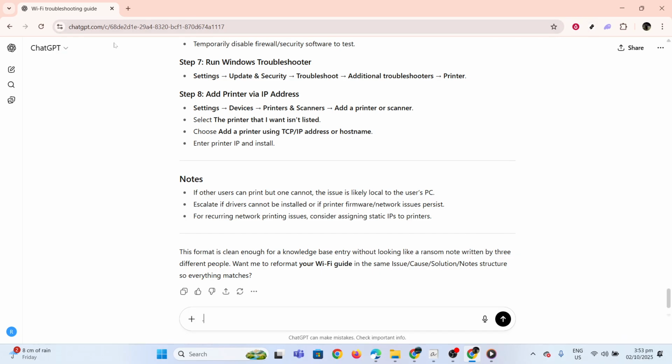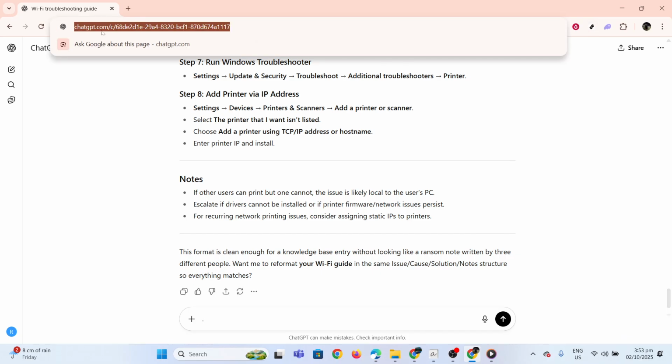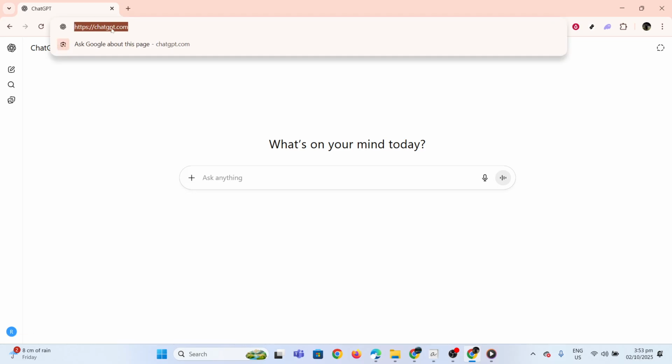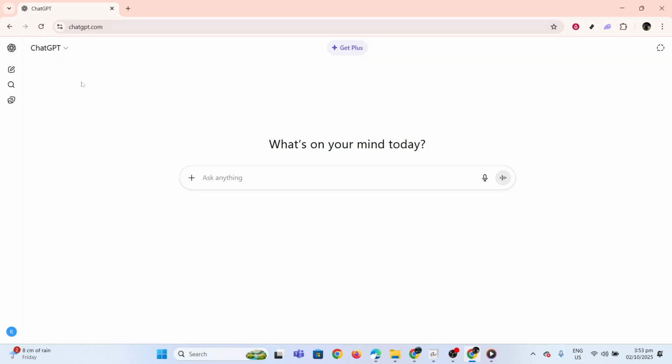Open your web browser and navigate to chat.openai.com. If you don't have an account yet, you'll need to sign up. If you already have one, go ahead and log in. Once you're logged in, you'll want to start a new chat. This provides you with a fresh interface to create your chatbot.